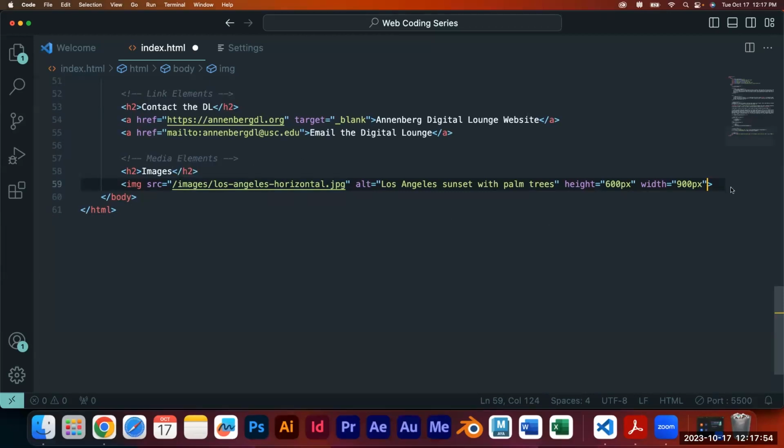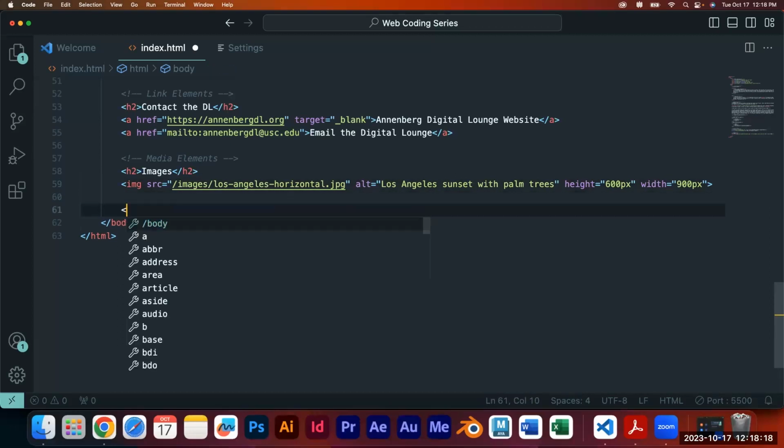So this just basically tells the browser, hey, reserve the space for an image. It's going to be there. Just wait for it to load. Cool. How are we feeling about images? Nice. So let's go and add a video.